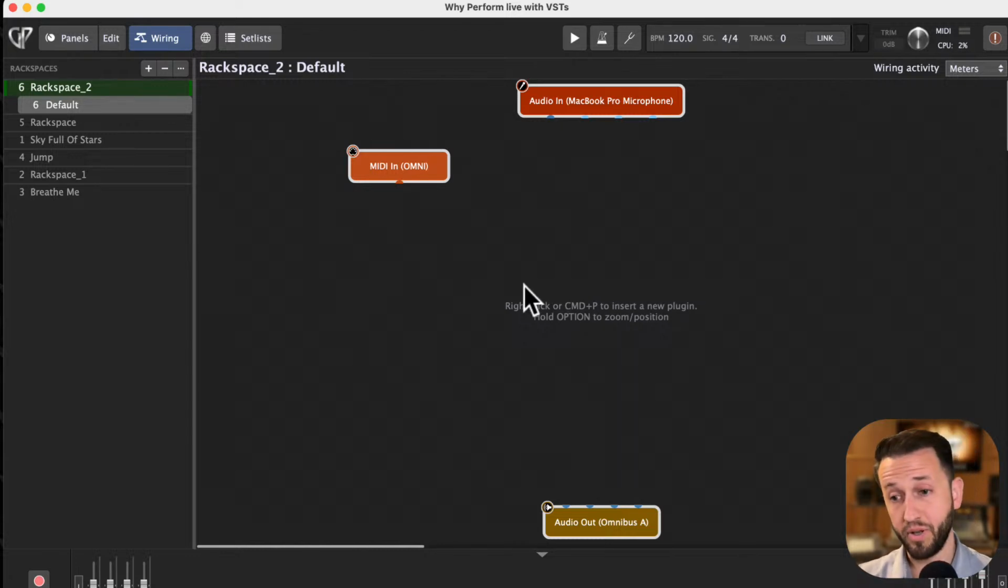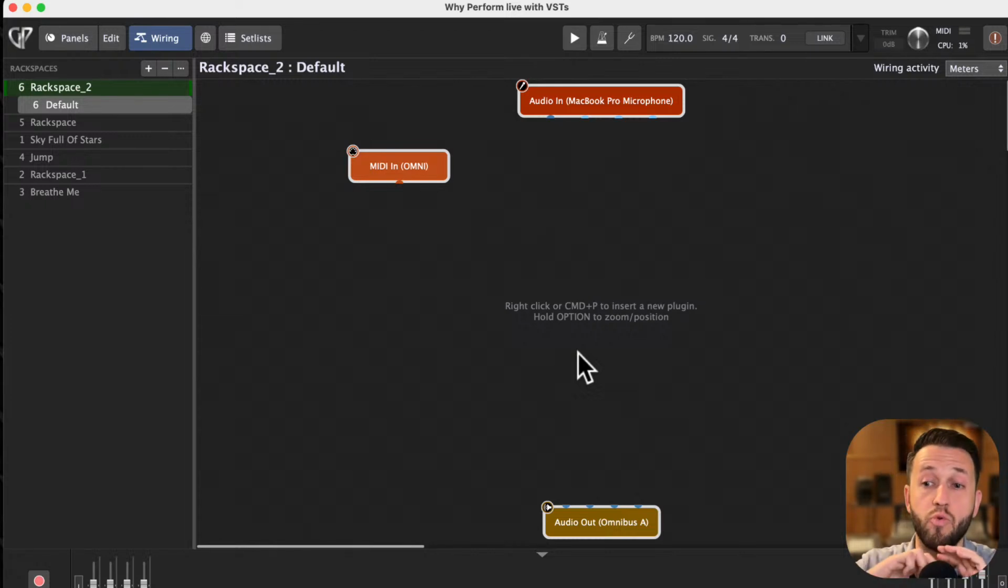So if I want to build my first sound inside of Gig Performer, I do that in this area, and this area, all of the things we're about to add and all of the controls, is referred to as a rack space. That's Gig Performer terminology for your sounds and effects and your controls. So what we're about to do is build a sound, and that sound is going to live inside of this rack space.